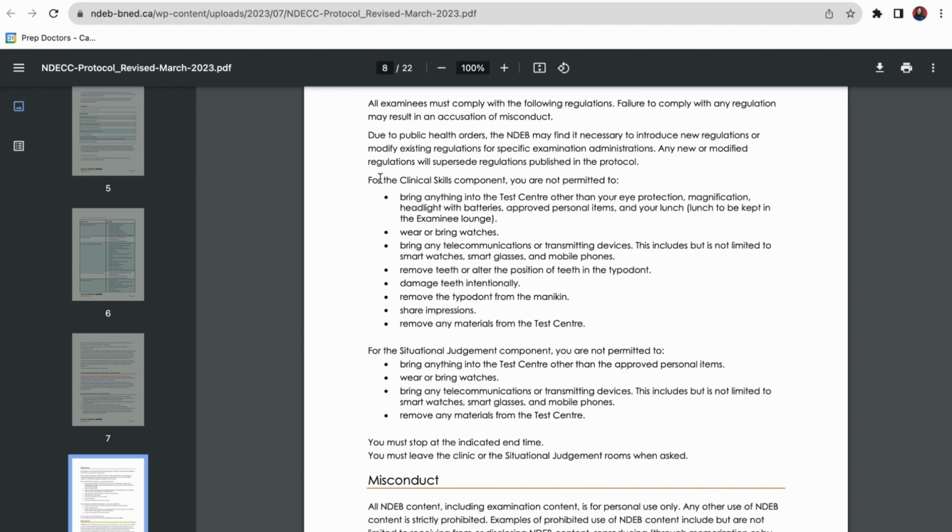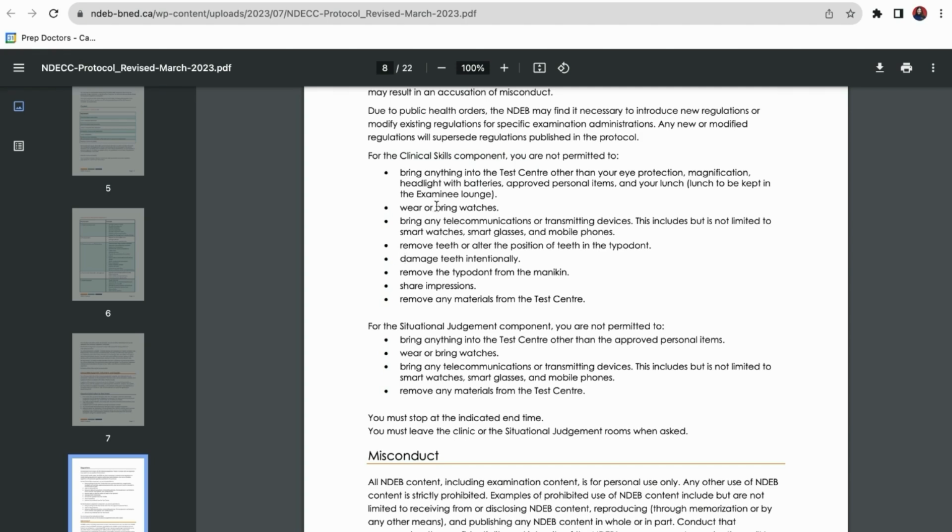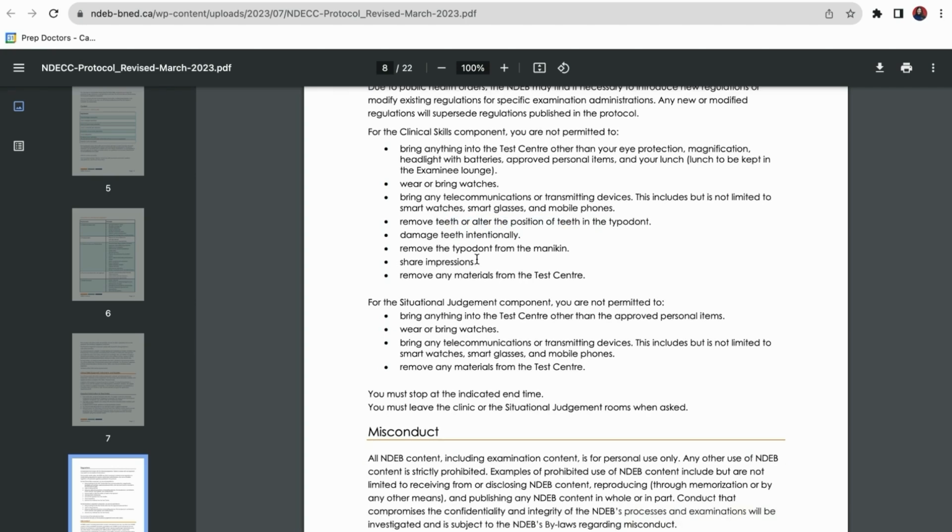So for the clinical skills component, you are not permitted to bring anything into the test center other than your loupes, your headlight, batteries, and your lunch. You cannot bring your watches of any kind, any telecommunication or transmitting devices. You cannot remove teeth or alter the position of the teeth in the typodont. If you do have any issues with your teeth, tell your invigilator. You cannot remove the typodont from the mannequin, share impressions, or remove any material.